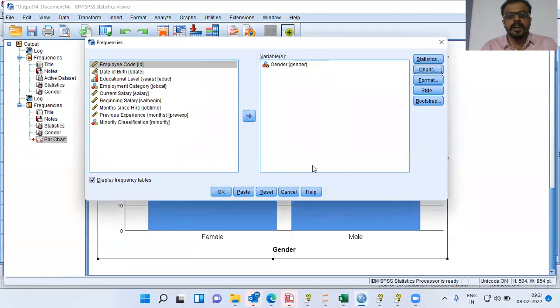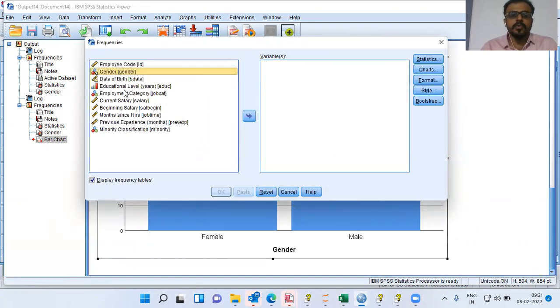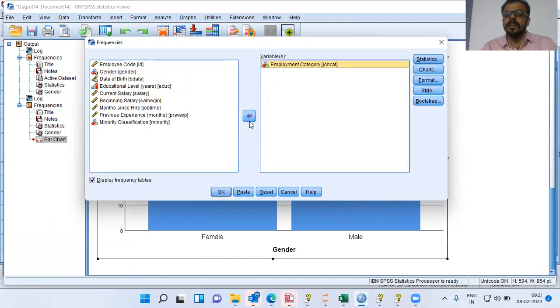Let me choose continue. I don't want the variable gender here. Let me choose another categorical variable, job category. So earlier I showed the bar chart with the variable gender. Now I'm going to show job category and the distribution of the job category using a pie chart.